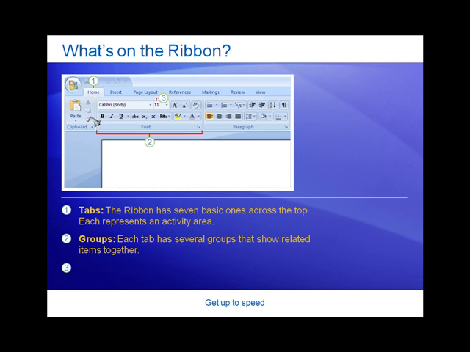Each tab is divided into groups. For example, the Home tab has the groups Clipboard, Font, Paragraph, and more that aren't shown here. Each group lists commonly related commands together. Commands are the smallest part of the ribbon. A command is just a button, a drop-down menu, or a box where you can add and enter information.